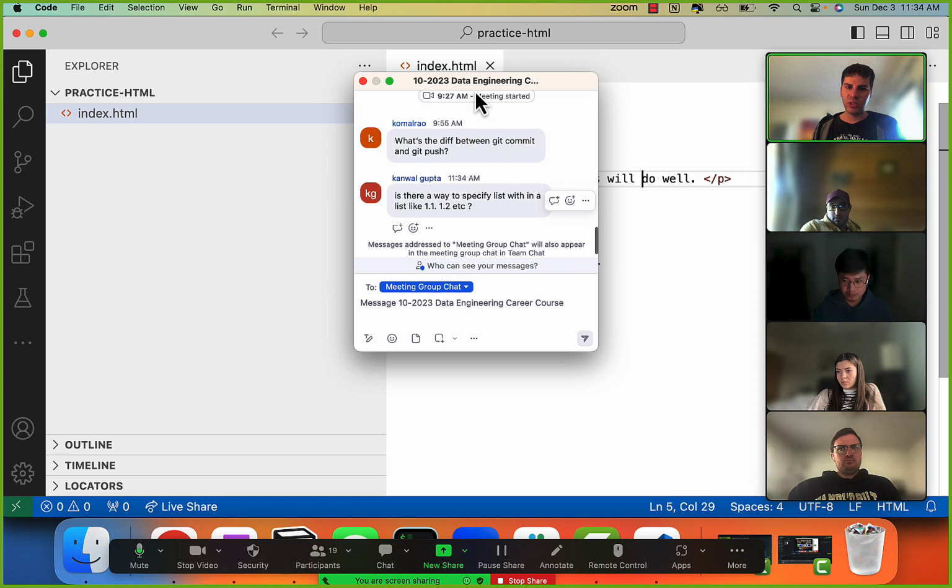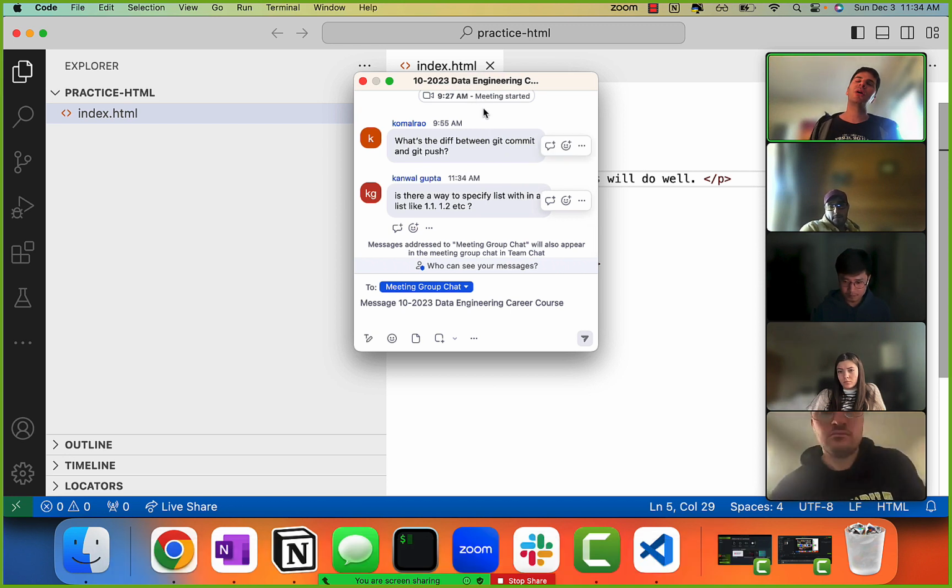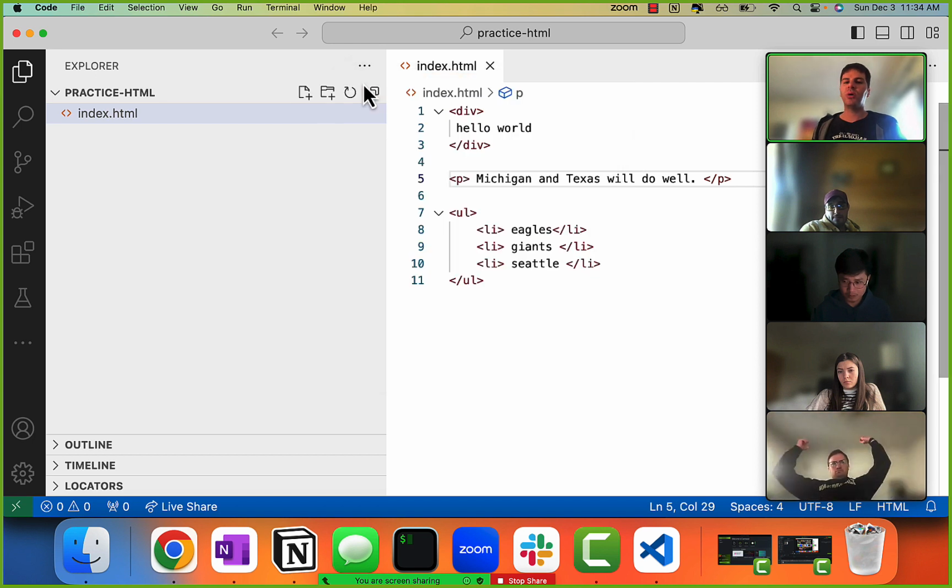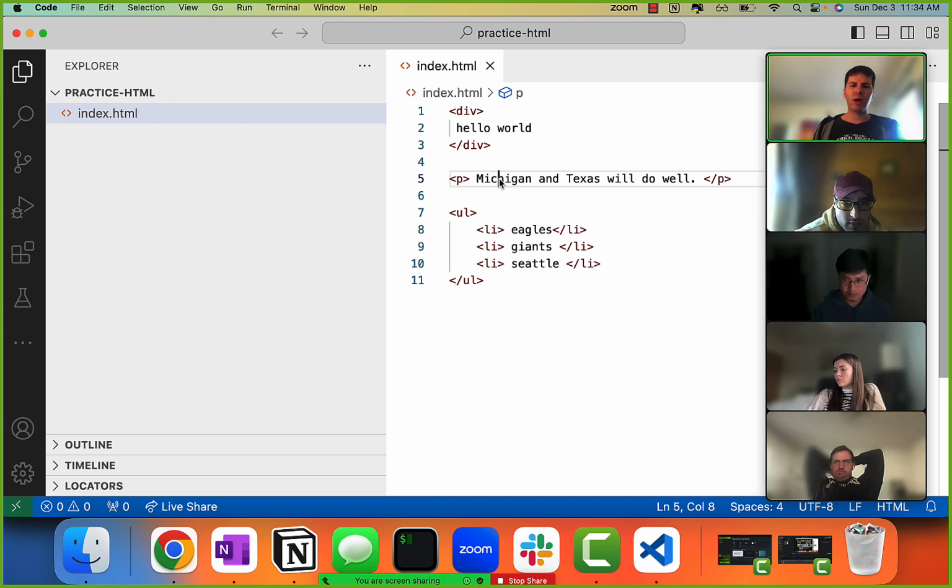Is there a way to specify a list item with 1.1, 1.2, etc.? I don't know if you can do that automatically. You may use JavaScript to do something like that. I'm not sure. Probably not out of the box with HTML, but there are JavaScript libraries you can often use, and JavaScript is used to really modify your HTML programmatically. So, you can do that.